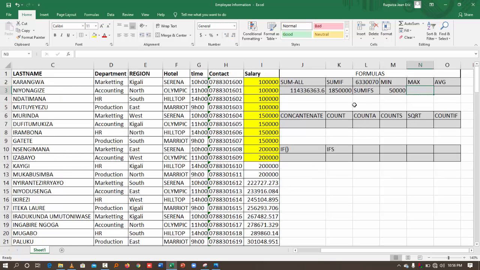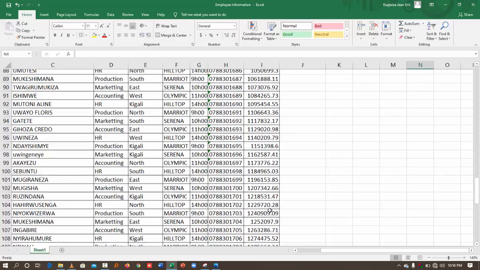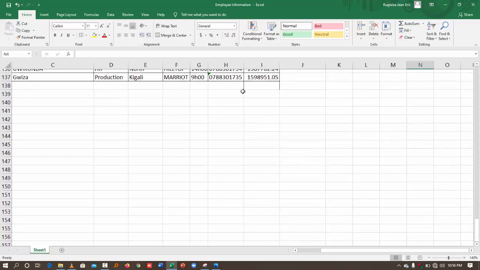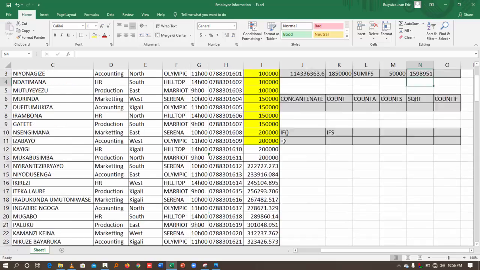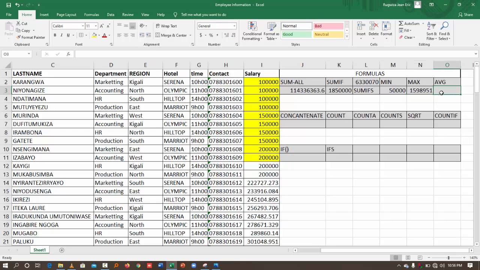So here then the maximum, it is the same, will be equal sign max. Then the maximum, usually it will be 1,500,000 something, which is this last one. So the maximum also works. Then the average, it is the same.